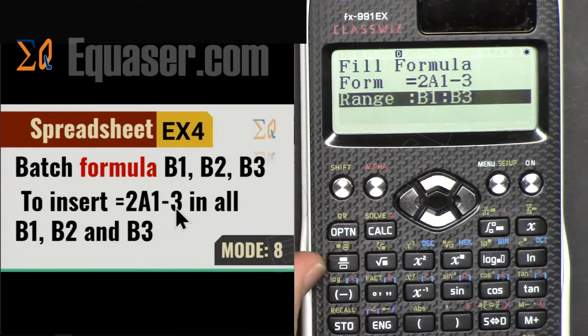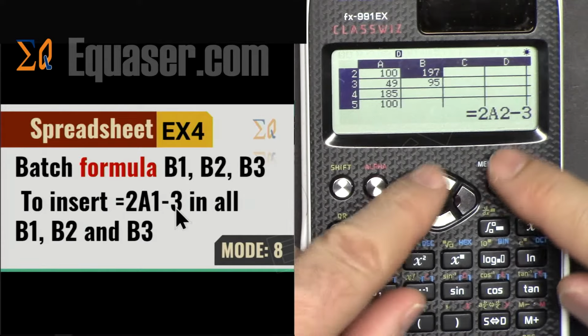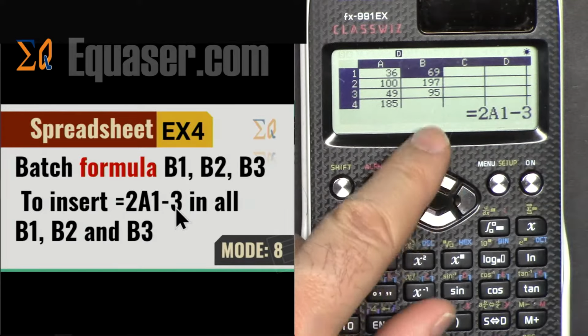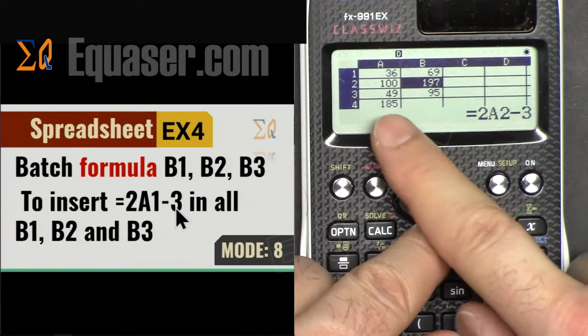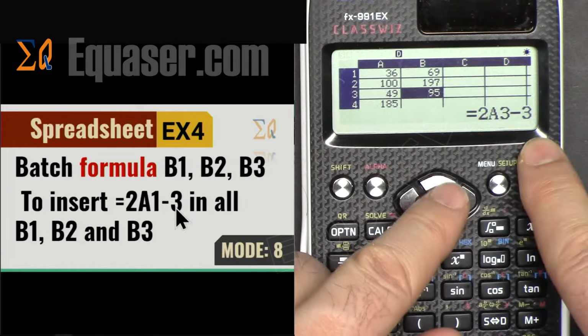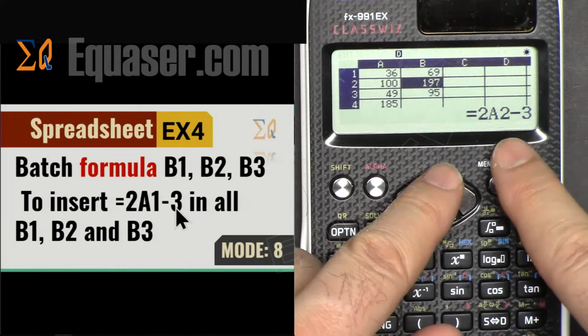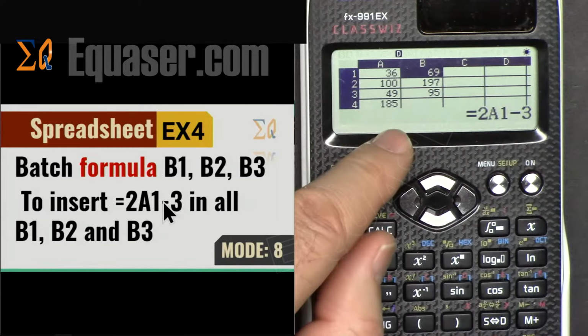And if I press equal, it's now solid. Press equal sign, and as you can see, we have 2A1 minus 3, and it goes to the next one. It has copied 2A2 and then 2A3. Now you can see it has changed A1, A2, A3 because it's dynamic and it is selecting.